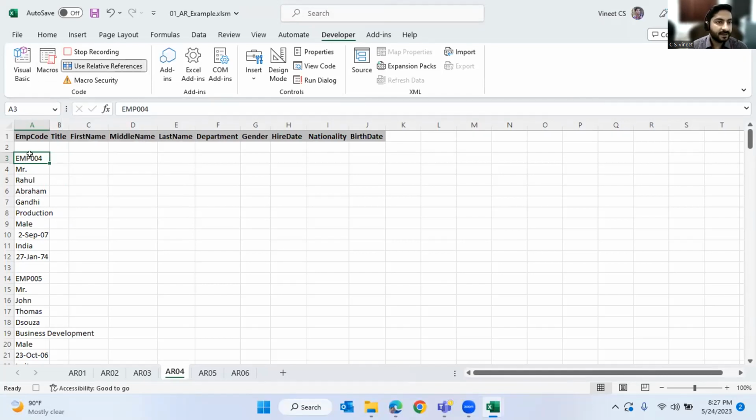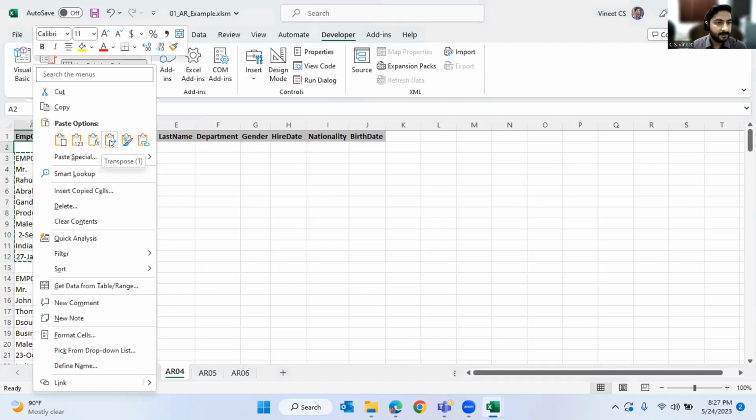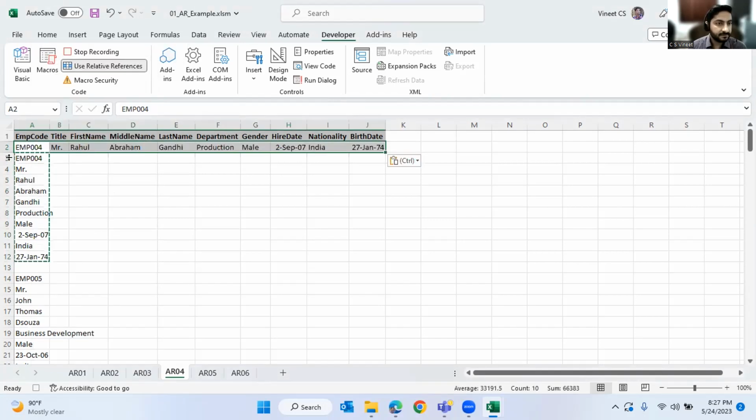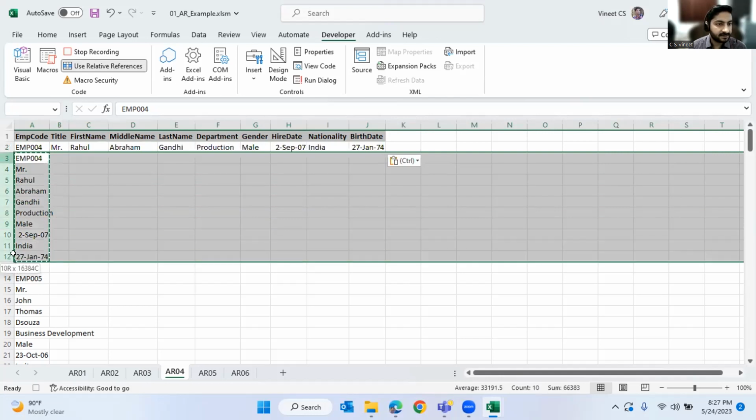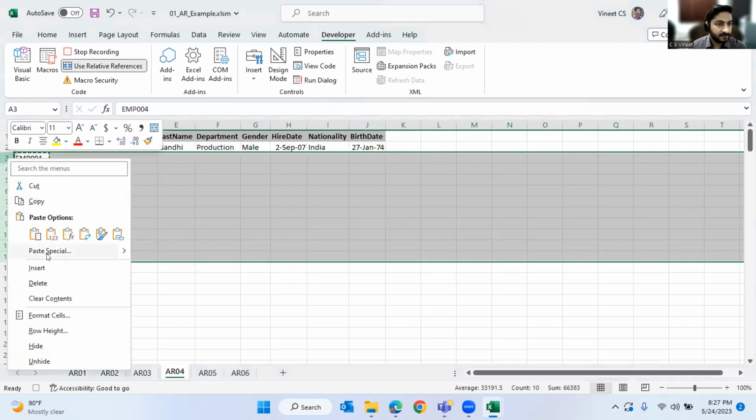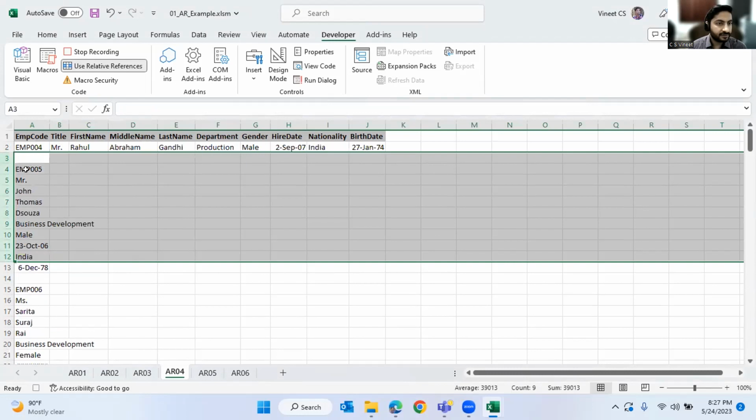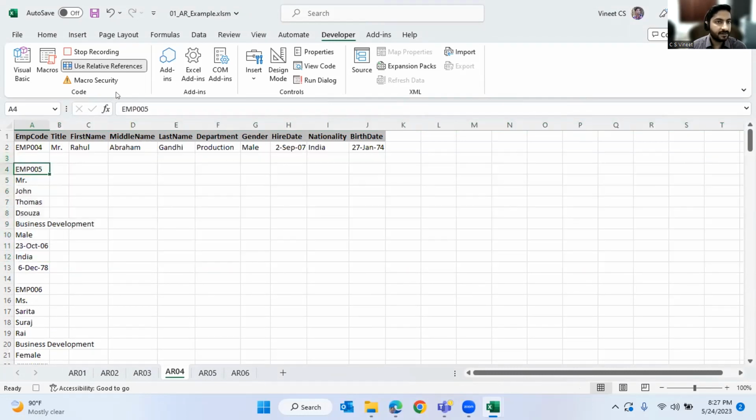And from here, I will repeat the same steps. Whatever I did in the absolute reference macro, I will do the same steps. So select this range, copy it, right click over here, transpose the cell, and then delete this record and put your cursor on the start of the next record and done. Let's stop it and just disable it. So now this time we have done it in the relative reference mode.